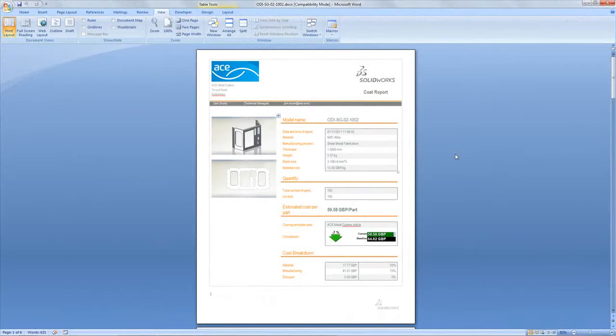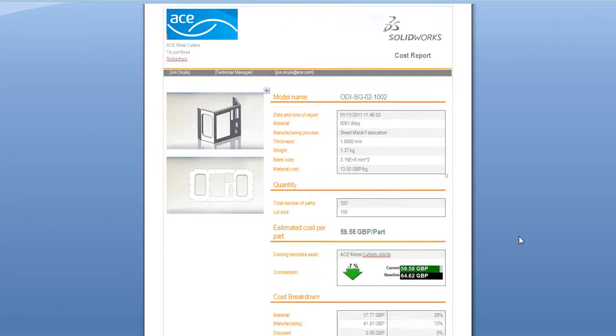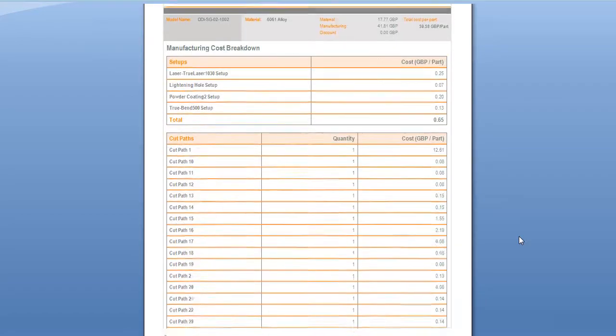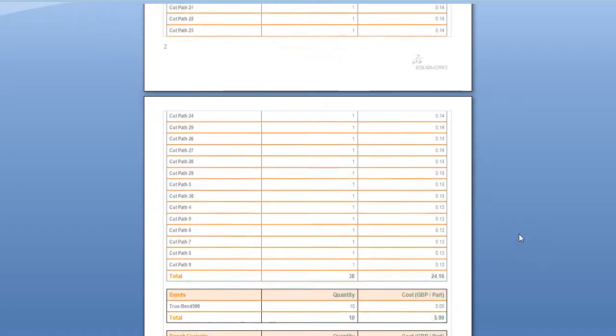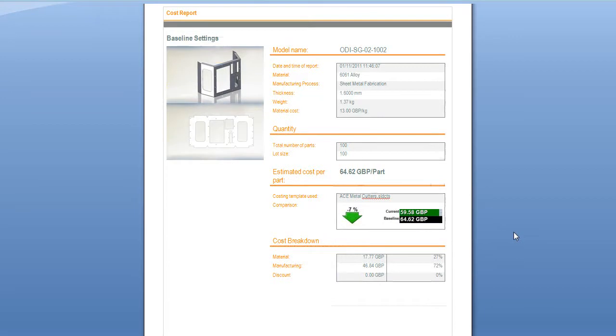So here in Microsoft Word we can see the end result. This is our final design, summarising the savings that have been made from the original, and on the subsequent sheets we can see the cost breakdown by feature, detailing the machines chosen, any custom operations, and finally we get the original design so that we can see our comparison.